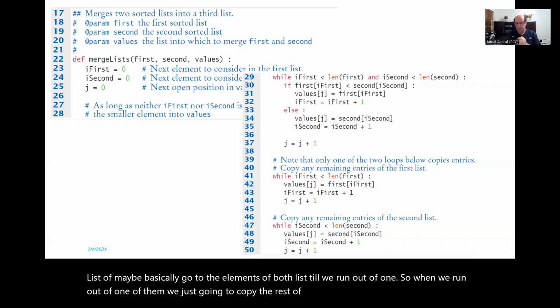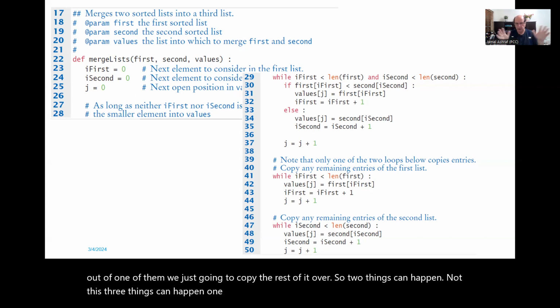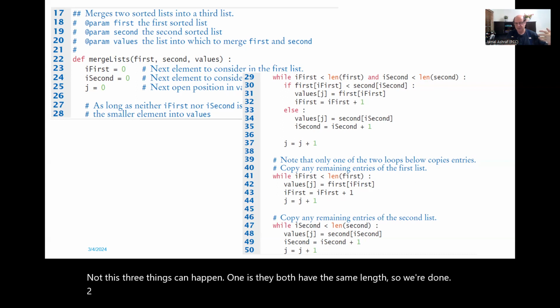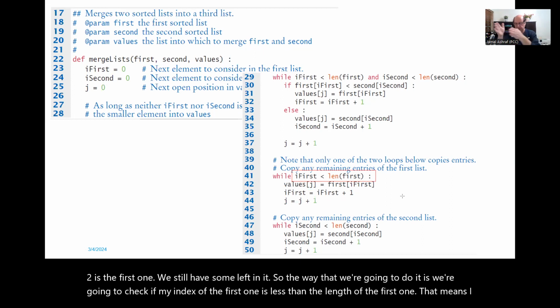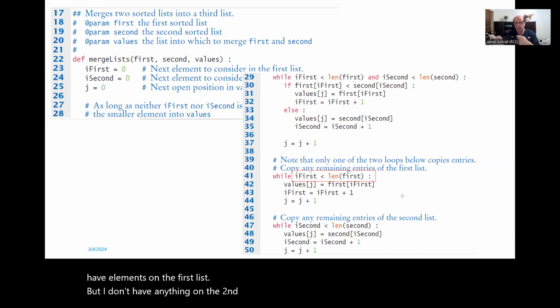So three things can happen. One is they both have the same length, so we are done. Two is the first one, we still have some left in it. The way that we're going to do it is we're going to check if my index of the first one is less than the length of the first one. That means I have elements in the first list, but I don't have anything in the second list. So we're going to copy everything in the first list to the values.